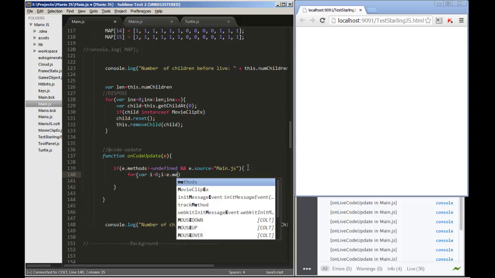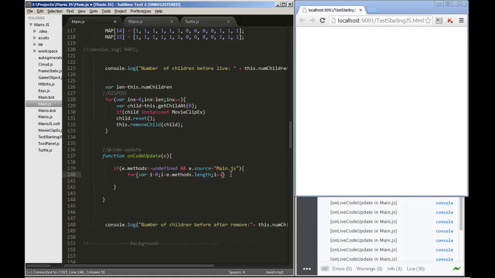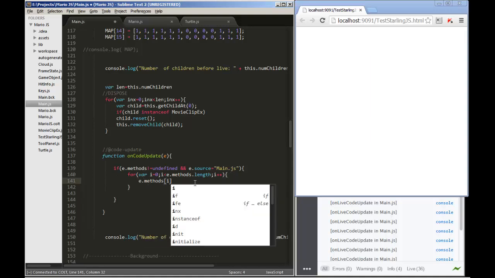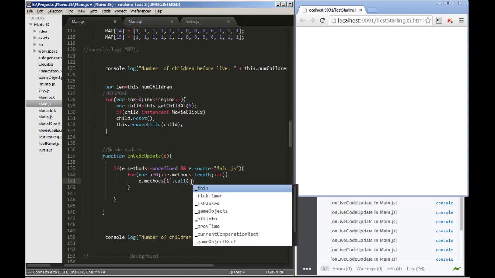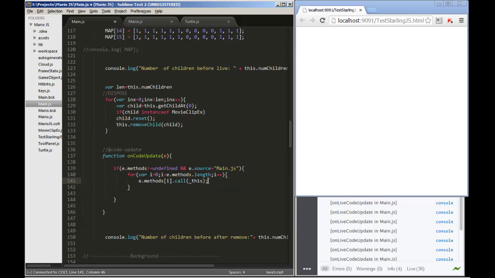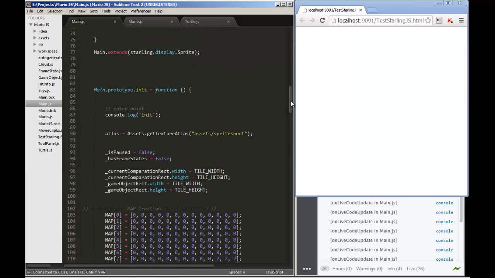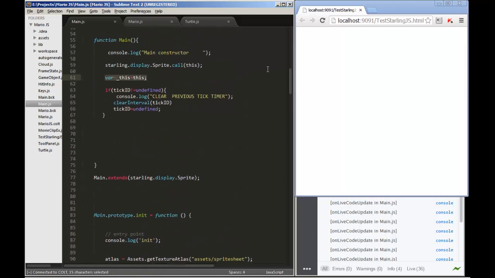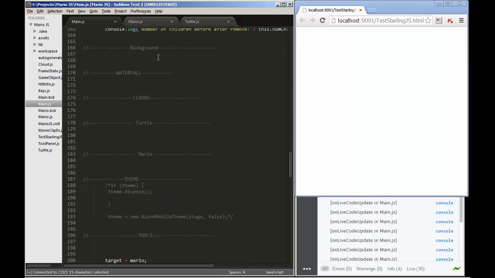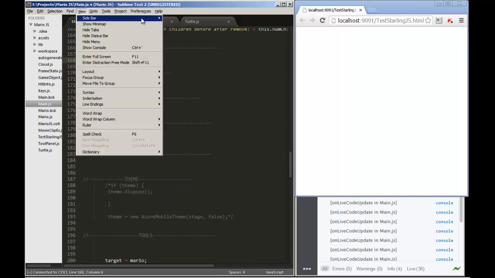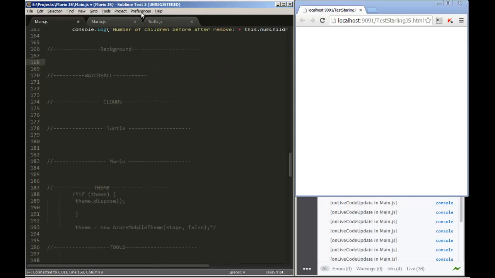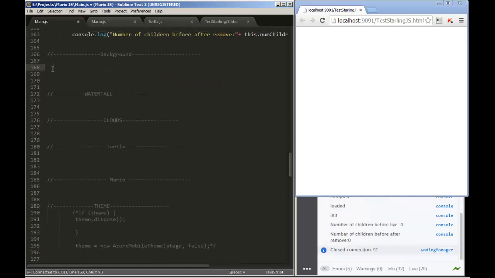You can also listen for changes in the other source files. You can loop through the methods array and execute the methods you would like to be re-executed. We need to re-execute our init method, which actually creates our scene. So for any change in the scene, we need to re-execute main.prototype.init.